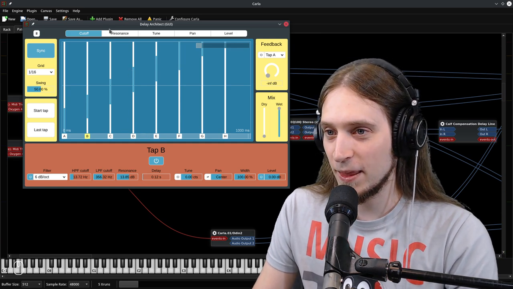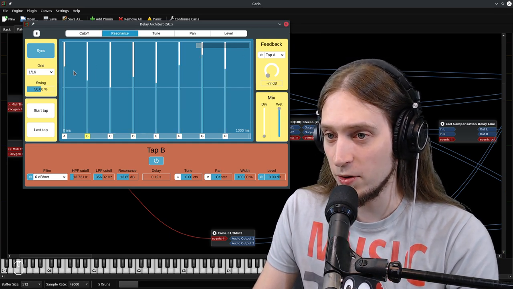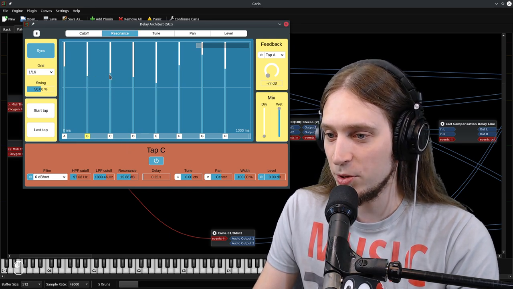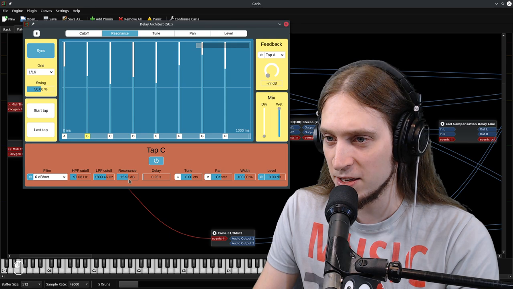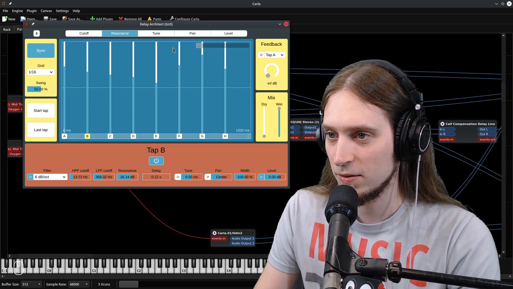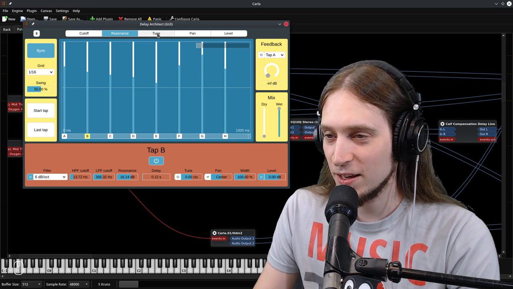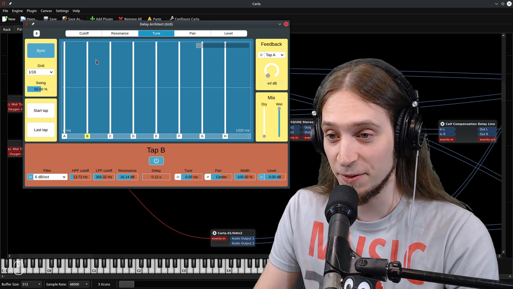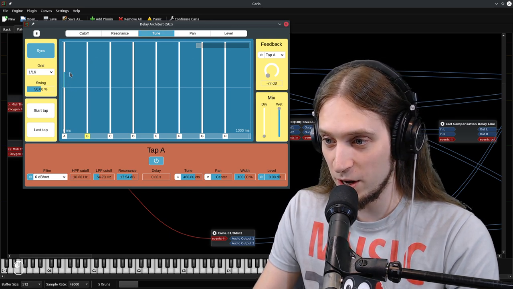Okay. So we have cutoff, we have resonance. Oh, I'm affecting the resonance already. Whoa, yeah. Okay, because I can change that via this or via this. It's the same thing. Sweet. There is also tune, which is pitch shifting. I can tune up.